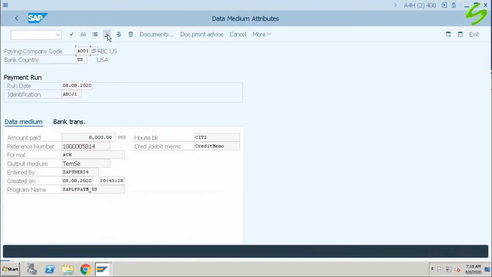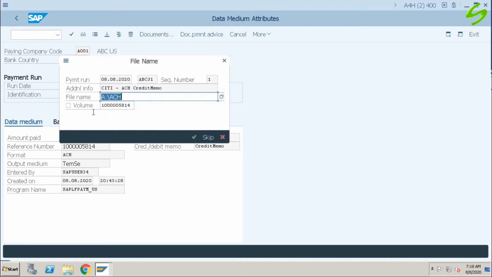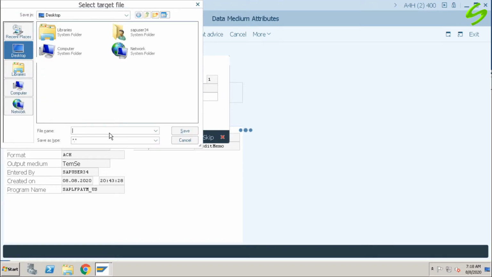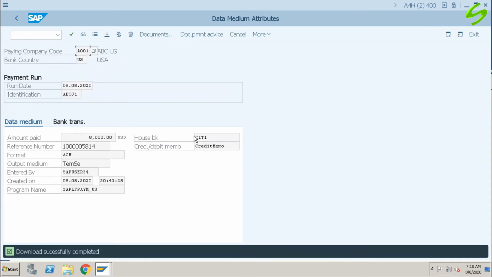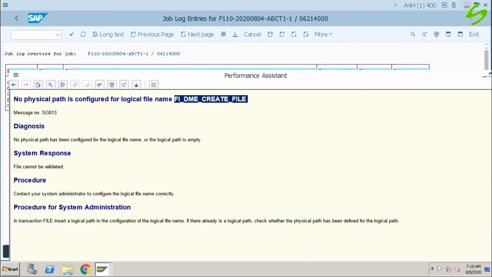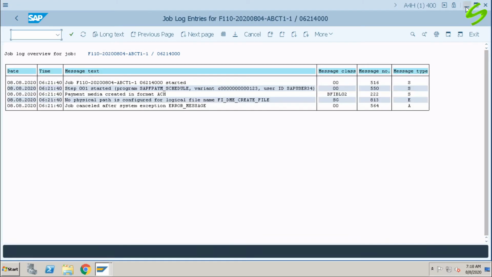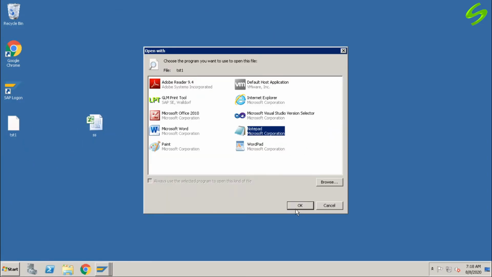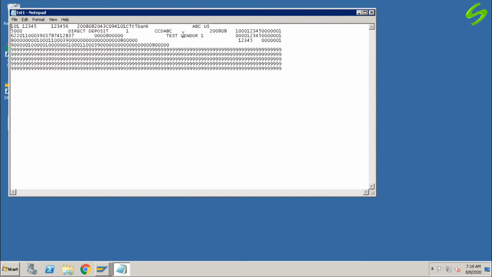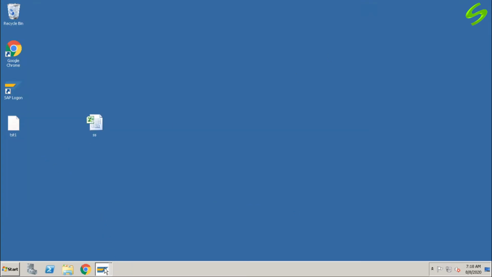We can also download this file. Click on download. Select the file, select the path. For example, desktop, tst1, save, download. Download is complete. This is the file. Let me open it in Notepad. Okay, this is the file. Close it.